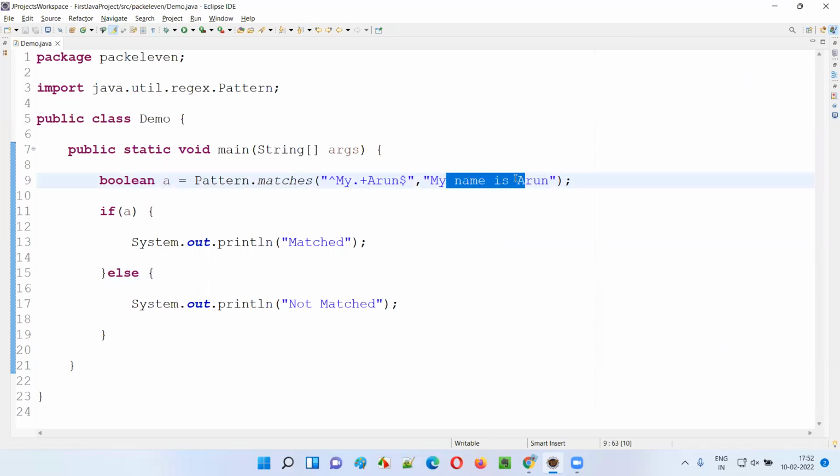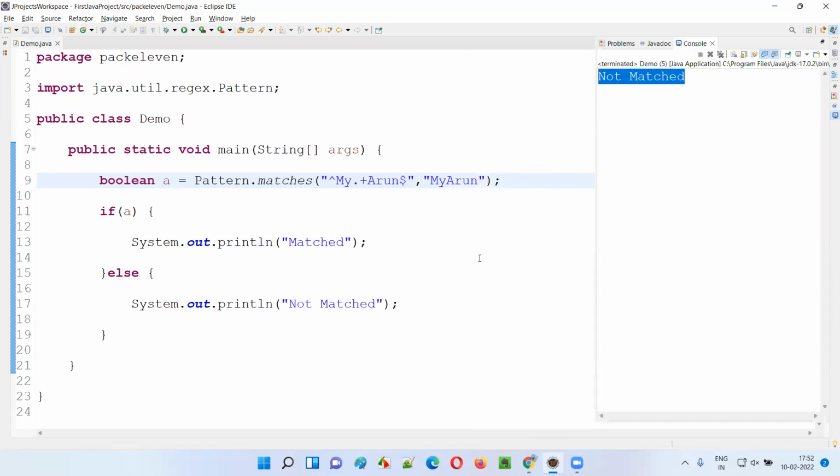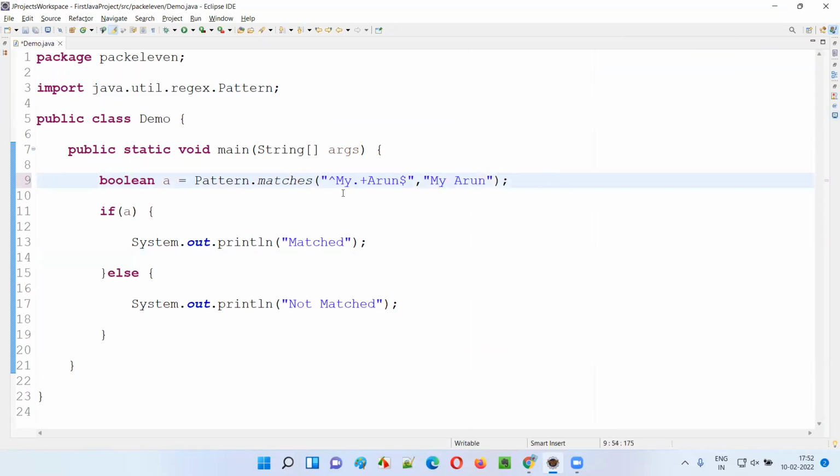What if I remove all this stuff? This time it will not match. Starting with my is fine, ending with Arun is fine. In between, dot plus is there, not dot star. Dot star means 0 times is also fine, but dot plus means 1 time must be there, 1 or many. But here, in between my and Arun, not even 1 letter is there. So run this, not matched will come. If I give at least 1 here, at least a space or some letter, that's fine. It will consider matched.